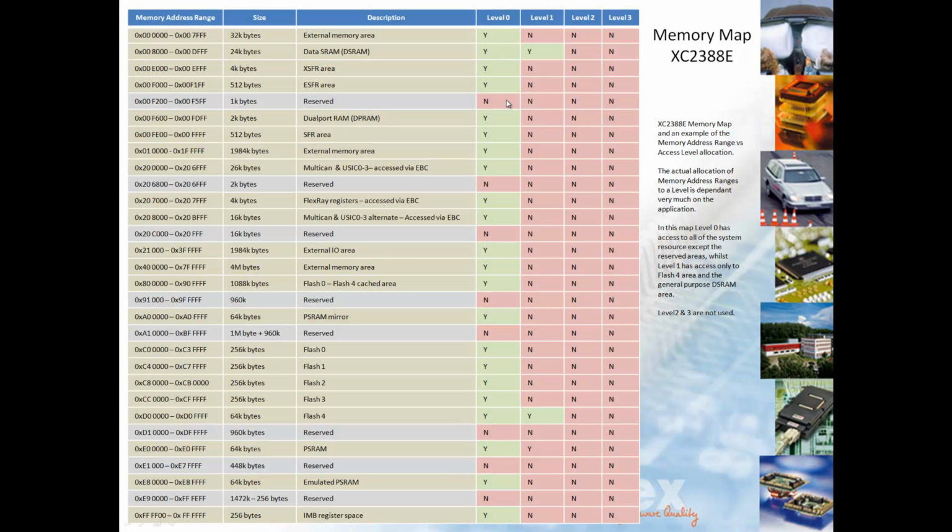the chip resource apart from the reserved areas, and level 1, which may be an application level, has some access to the data SRAM area, and it also has some access to the flash area of memory, in this case flashbank 4. Here I've not made it available to the cached area of memory, but in an application where the cache is being used, we should make level 1 also able to use that area of cache.